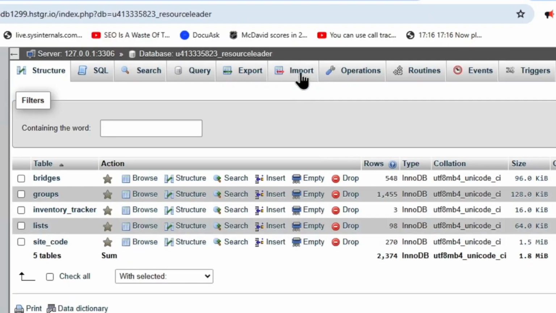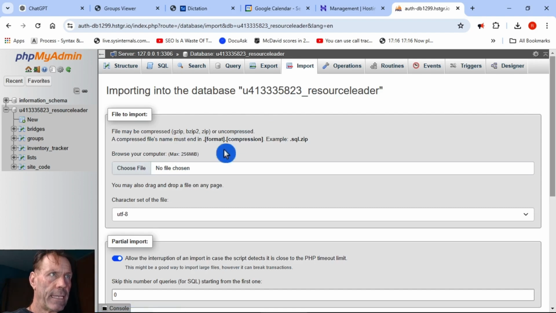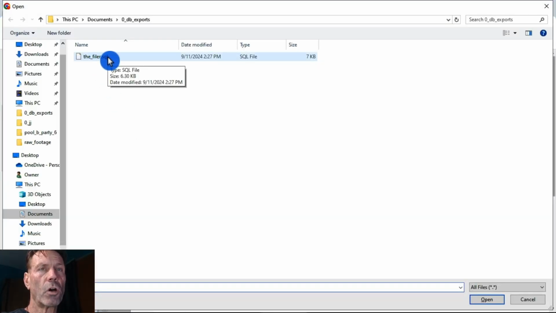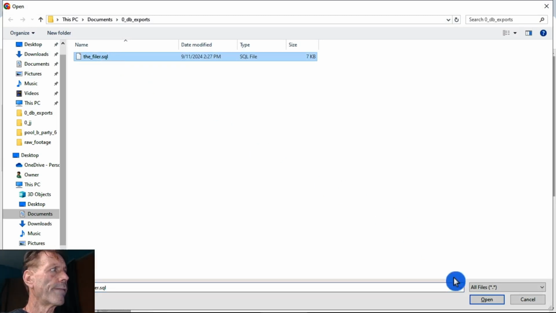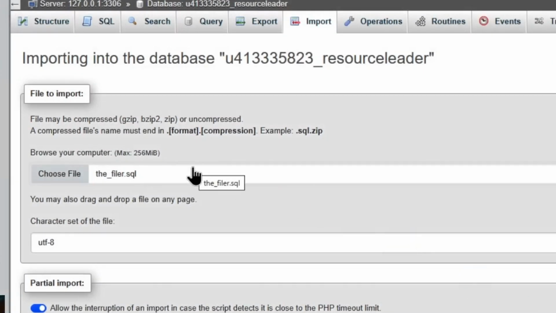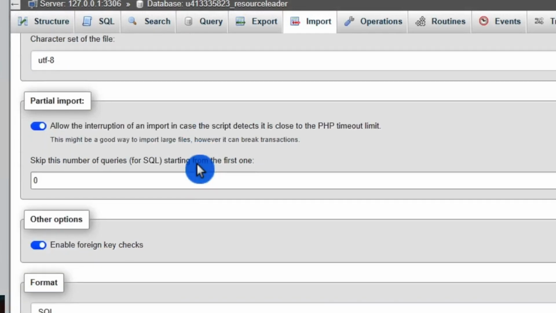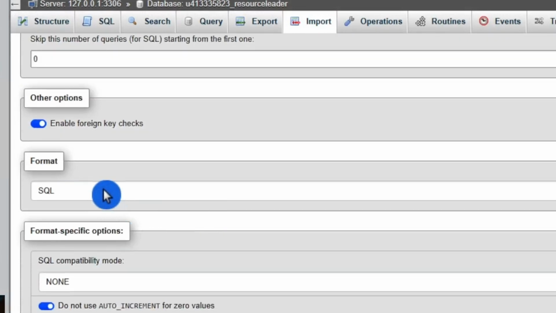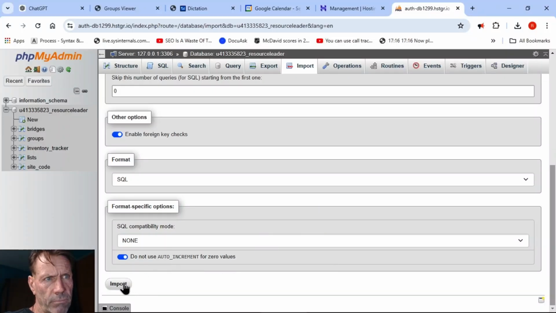So we go up here to import, and then we want to choose our file. We know where that's at. And there it is. So let's select the filer and open. And then pretty sure everything should be good to go. There's the format. We exported SQL. So we'll give it a shot, see what happens.